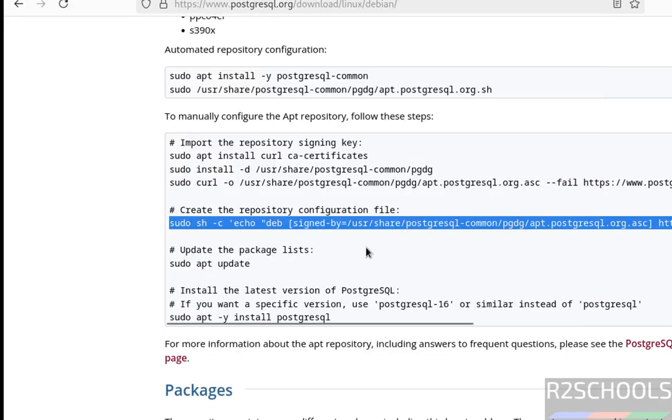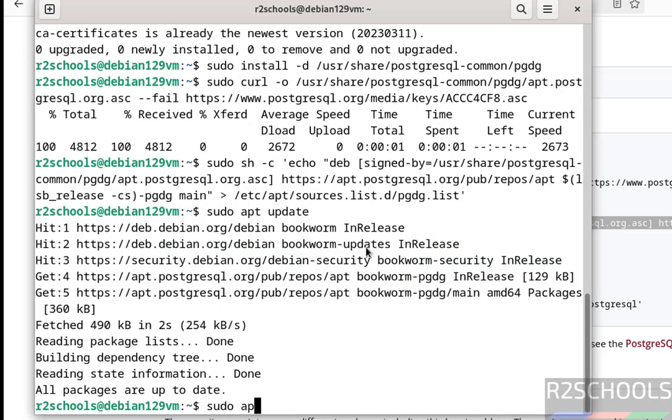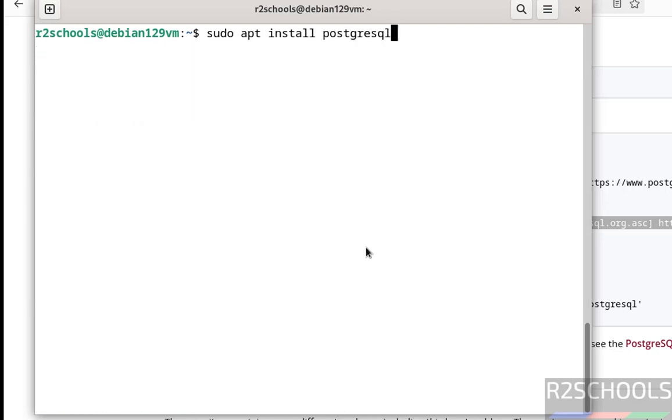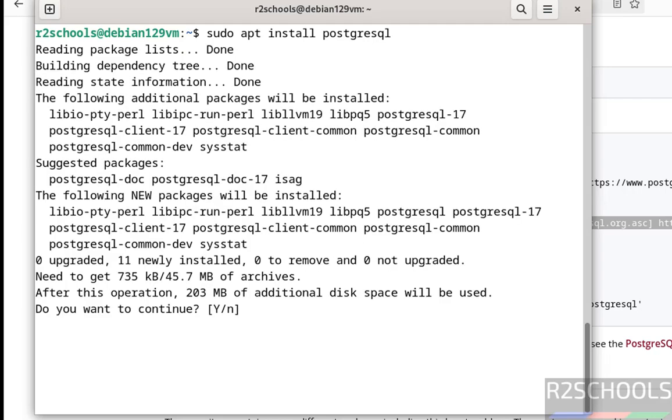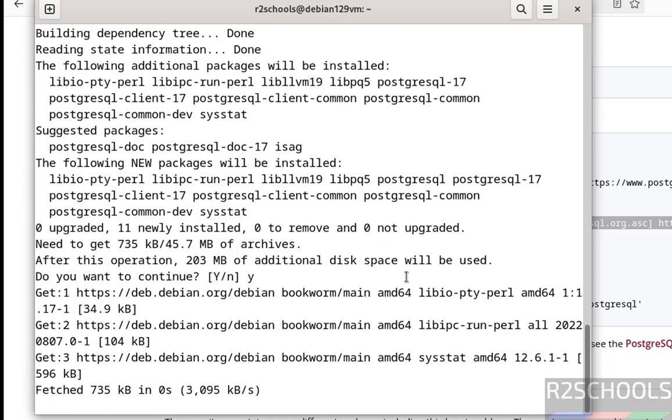Now install the PostgreSQL. Sudo apt install postgresql. Control A. If you don't give any version, it will install the latest one. If you want to install 16, give -16. If you want to install 15, give -15. So I want to install the latest one, so hit enter. See, it is going to install PostgreSQL 17. Okay. See here, the version is 17. Type Y for confirmation, hit enter.